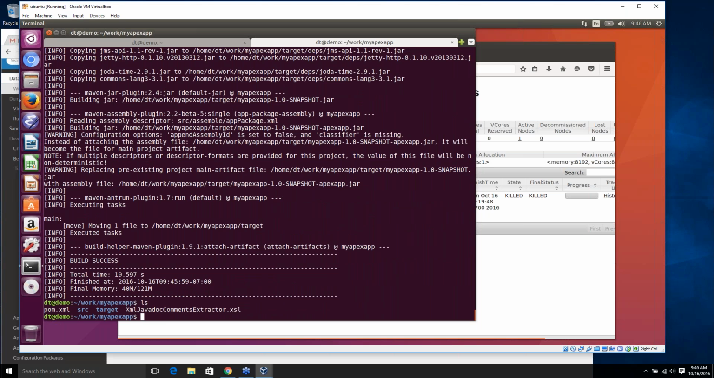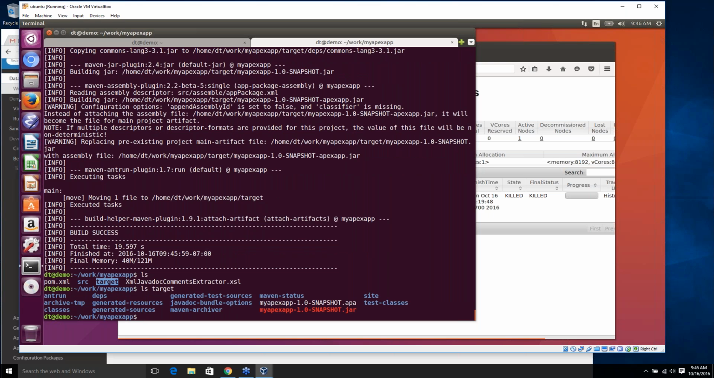Now, if we do an ls, you'll notice that there's a new directory called target. That's the directory that holds the artifacts of the build process. So if I list the target, you'll see that there's a number of directories and files there, but the one that's of interest to us is this APA file. APA, or application package. And that file is actually a zip file or a jar file. So you can run the jar command to look inside and see what's there. But that's the package file that we'll use to actually launch the application.